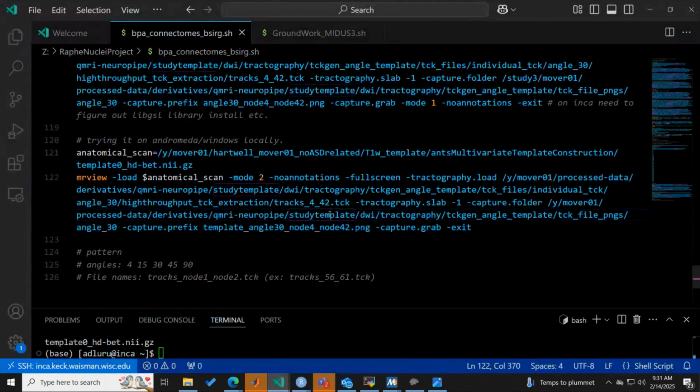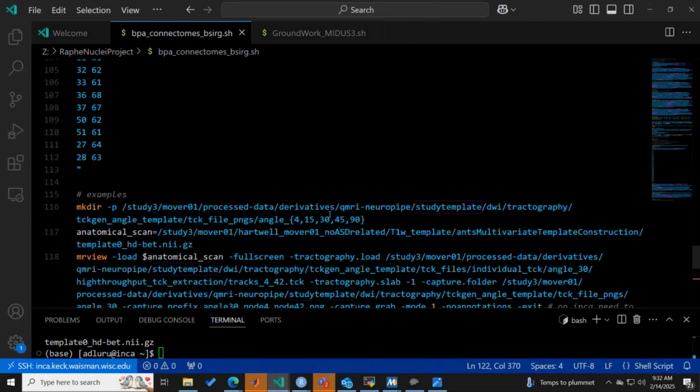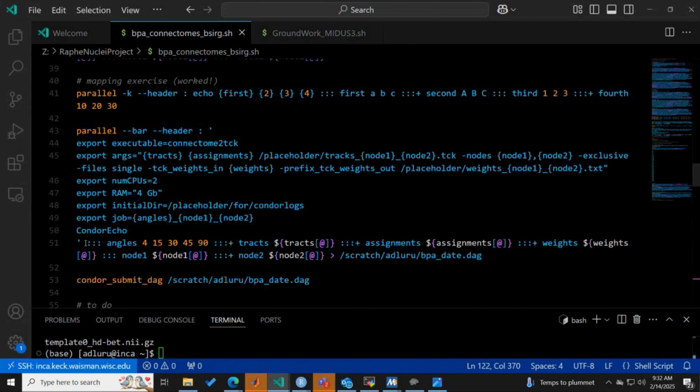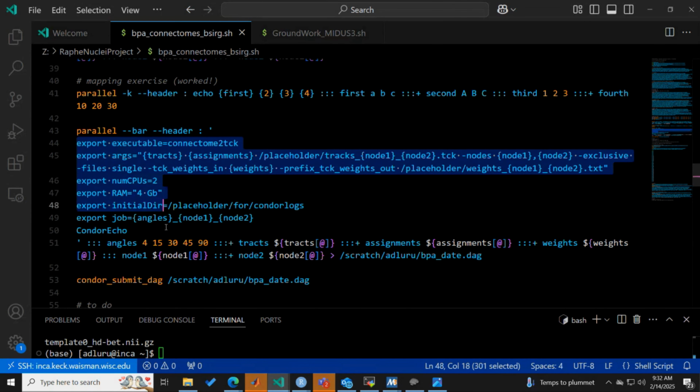But let's just set up the parallel, or do you think you can do that? I think I might be able to do that if I follow the logic behind the code we said last week. Same logic, exactly. This is all you need basically. And then angles. Here you would just call the mrview instead of Condor echo. Got it? Yeah. Woohoo! I love that.